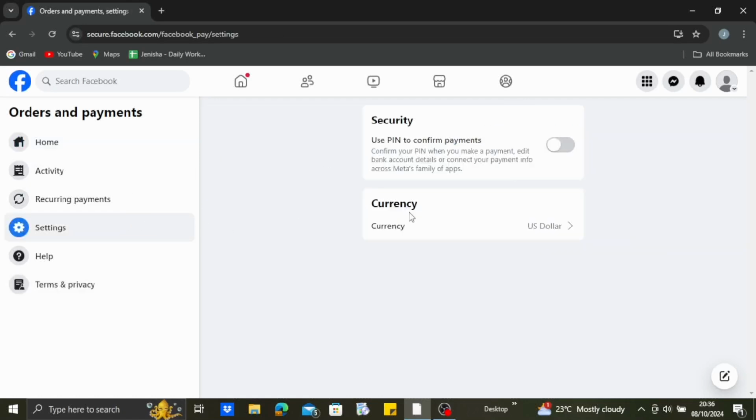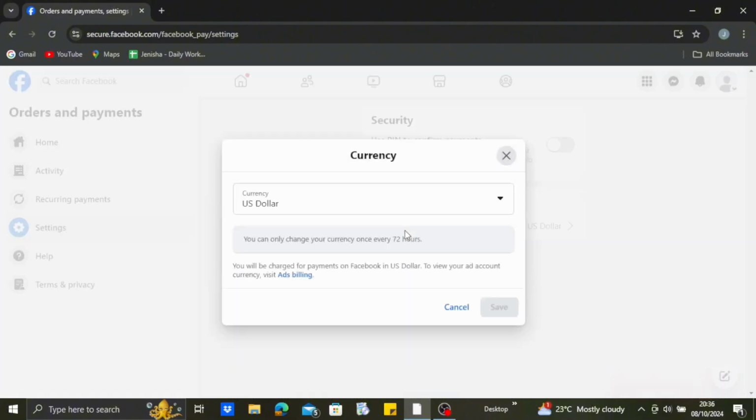After clicking on it, you will be able to see the option called currency. Here under security, just tap on currency. You can see US dollar right now. You may change it accordingly. Just tap on the drop down option. You can see you can only change your currency once every 72 hours. So be sure before changing it.